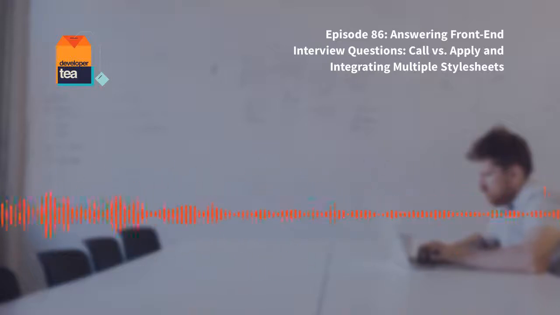Now, if there is a good reason to keep them separate, then the real question is, is there a way to dynamically load the ones that we need to load when we need to load them?